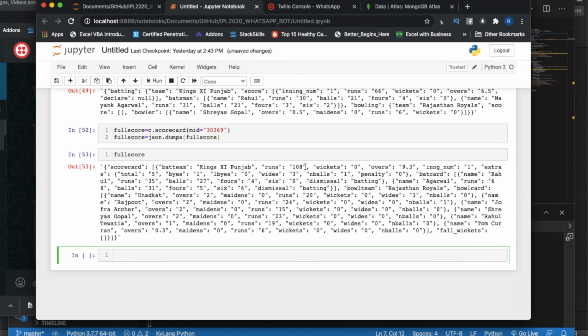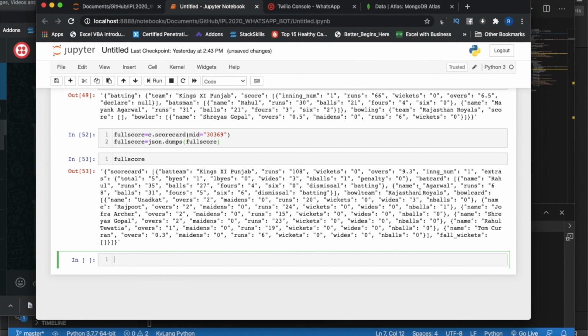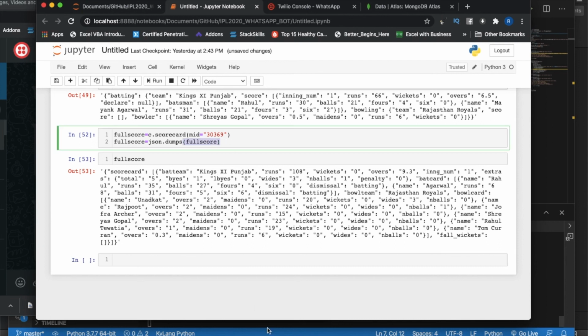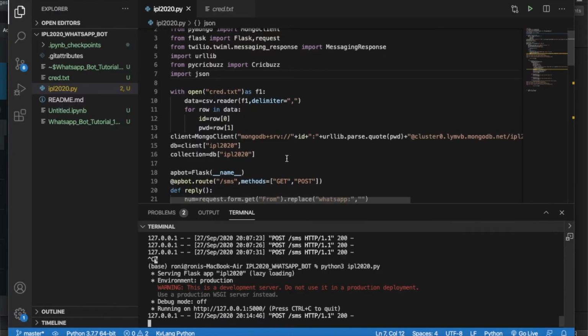9.3 overs, 108 runs, Kings XI Punjab innings. Who is playing right now? If you see here, in the batting card, the name is Rahul. Rahul is playing on 35 runs, 27 balls, 4 fours. On the other side, Mayank Agarwal is playing, and he is on 68 runs in 31 balls. He is playing superbly, with 5 fours and 6 sixes. So that's an amazing match going on. So let's change this thing now.